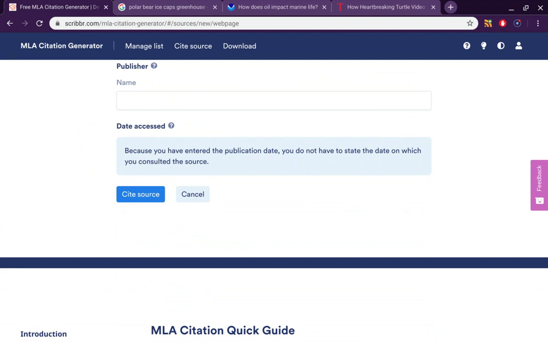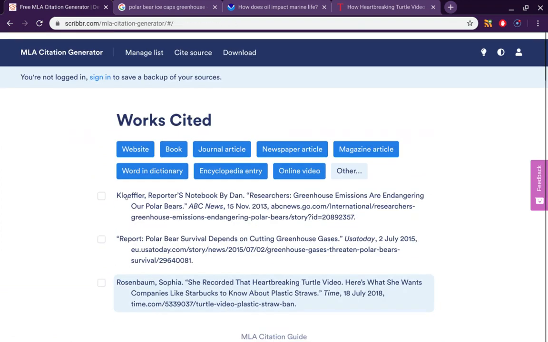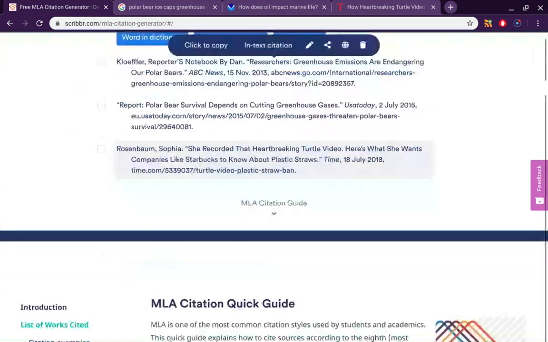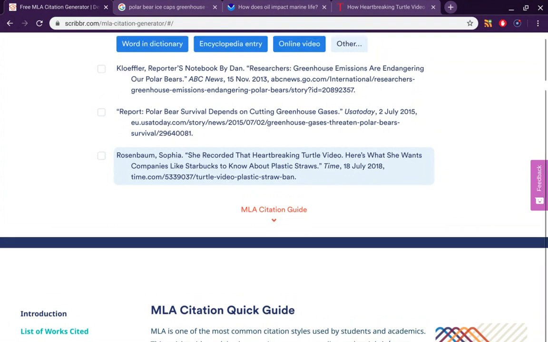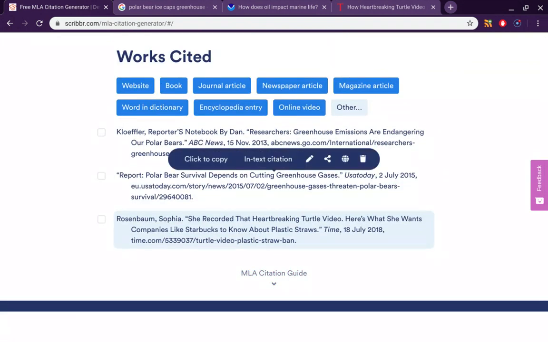So I'm going to click on cite source once I've confirmed all the information is correct. And then it will auto-populate my citation. So right here, the highlighted citation in blue begins with Rosenbaum, Sophia. All the information is exactly as it should be, and the credit has been given to the appropriate author. So I have the correct citation, and now I have built up my works cited page.